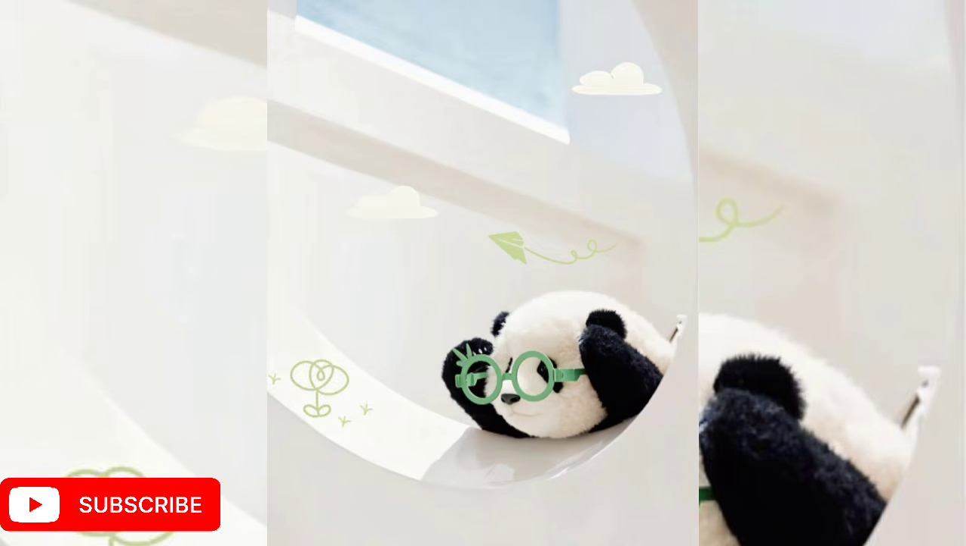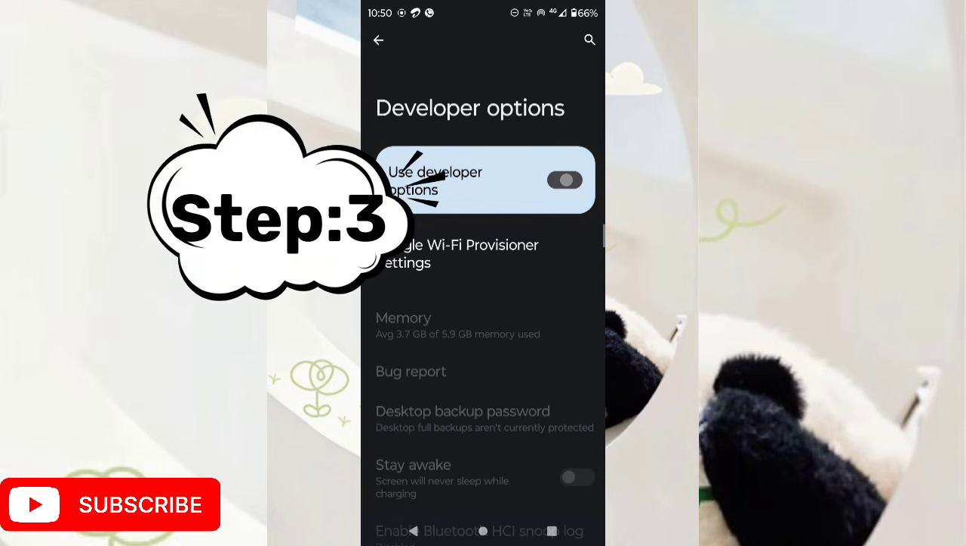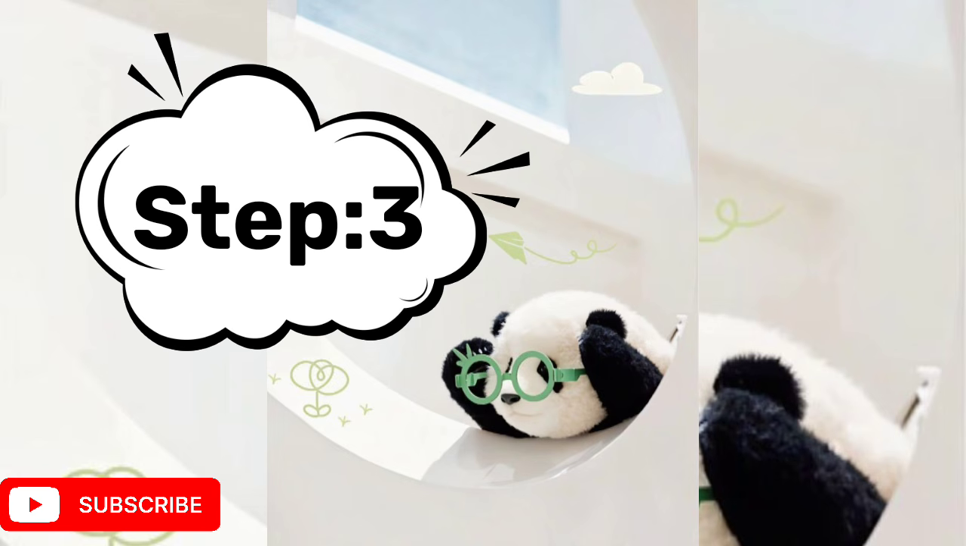Step 2. Go back to the settings app and open developer options. If developer options is on, turn it off immediately. Step 3. Uninstall any cloned apps or modified apps from your device.